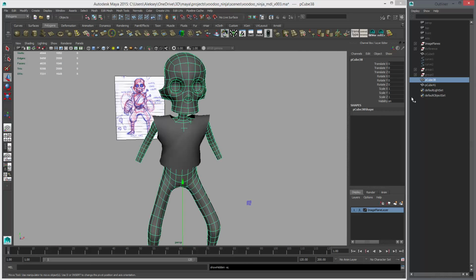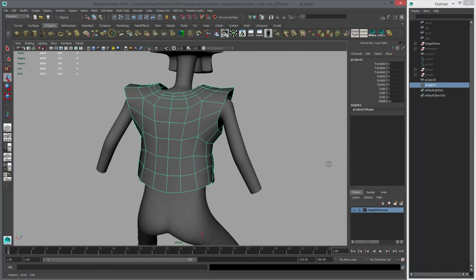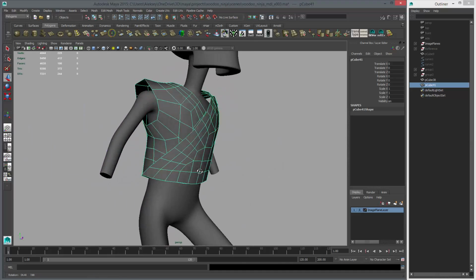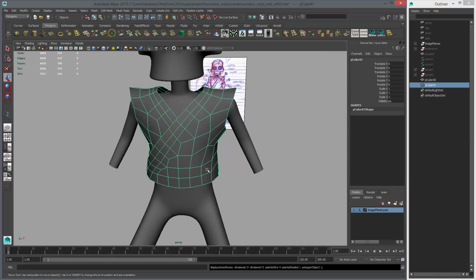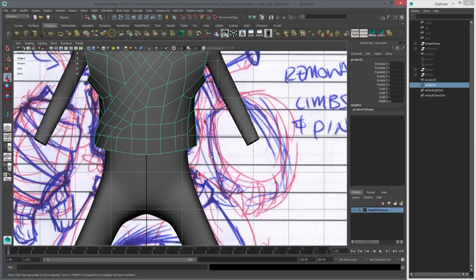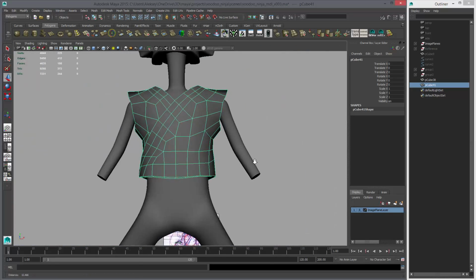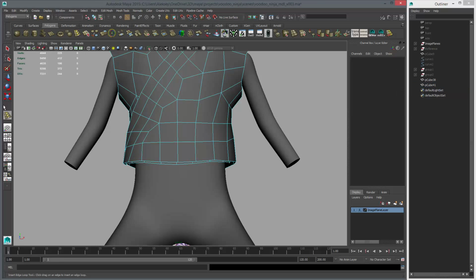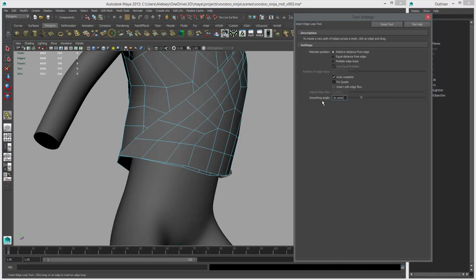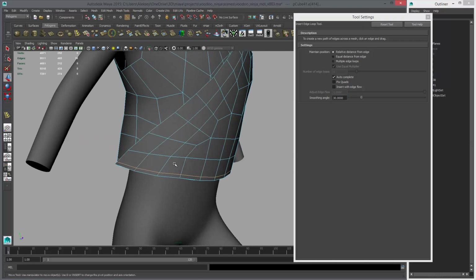Alright, let's bring back the body. See what that looks like. That looks great. Okay, so now I want to add this tucking in thing. So what we need to do is add a loop. Drag, set it to relative, turn off insert edge flow, and we're going to add a loop like that.